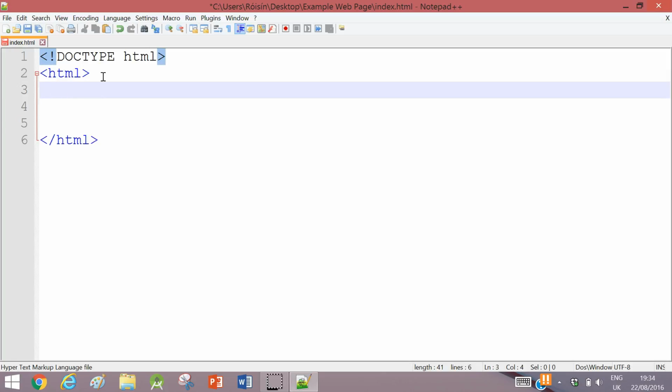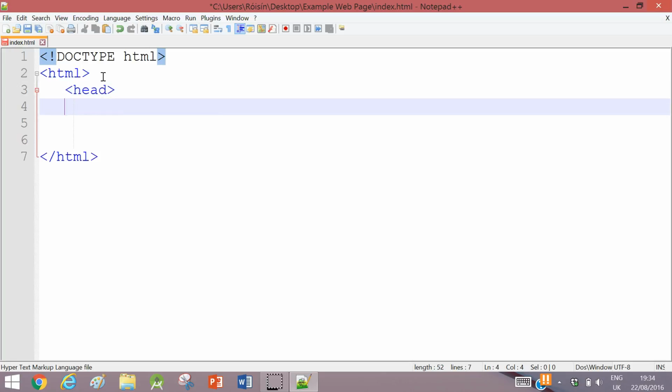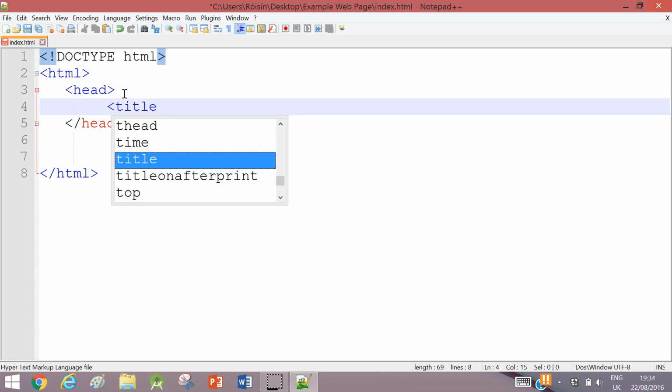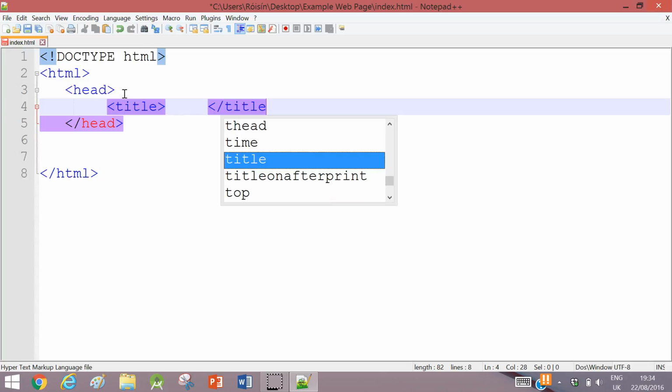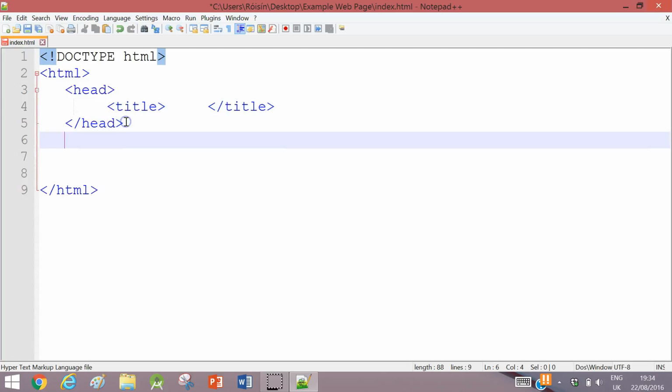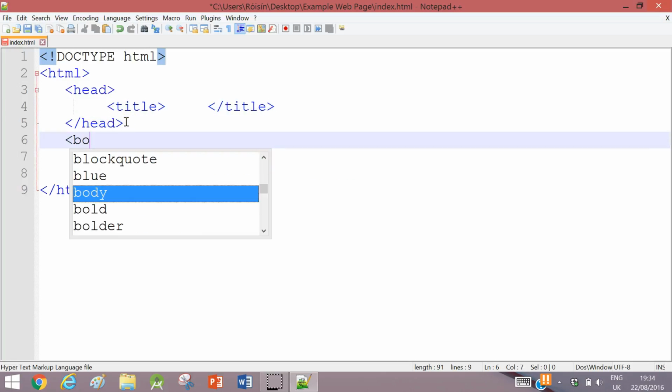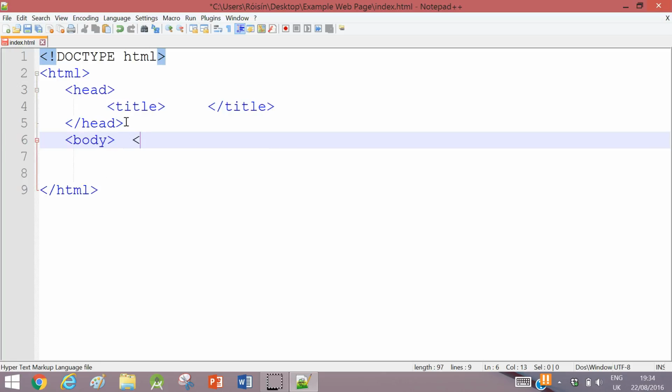The third tag is the head tag. Again, I'm just going to do the opening and the closing tag. It's good to get into the habit of doing that. I'm going to explain what head does in a short while. I'm just going to add in the other 2 tags that we need. Title, slash title, and body. The body comes after the head, naturally.